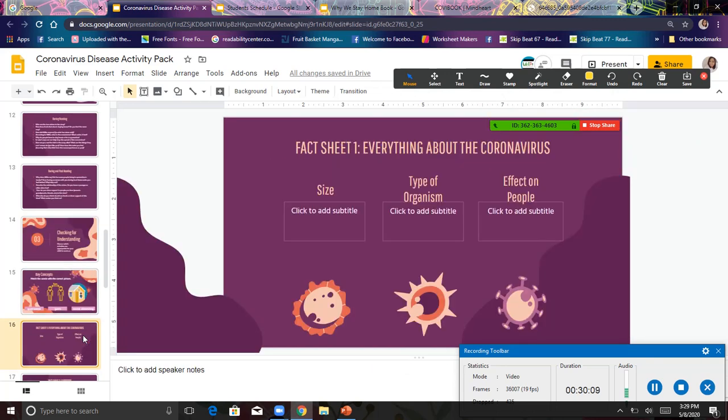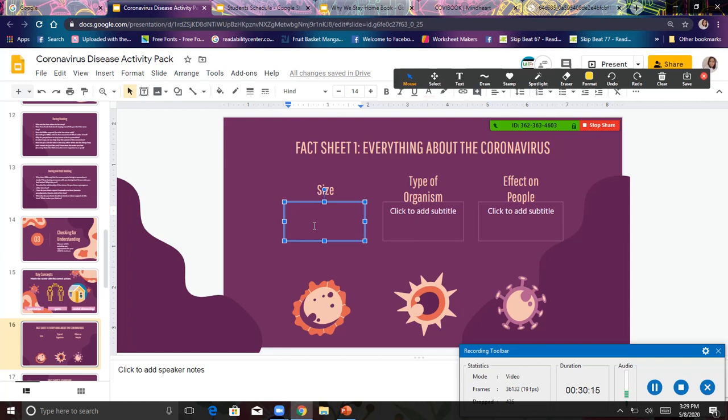The other activity, okay, so these are fact sheets. Like, what did they learn about the virus? What did it say about the size? So it's a very small type of organism. It's a kind of germ, a bad germ. Effect on people: it makes people sick.